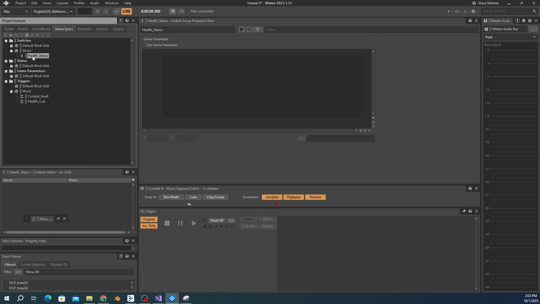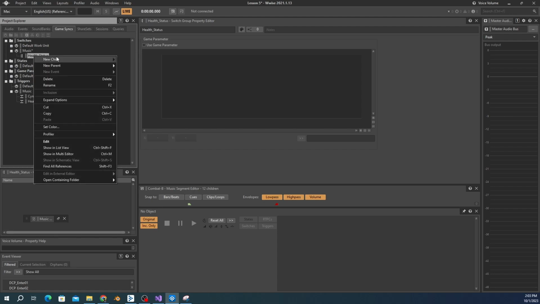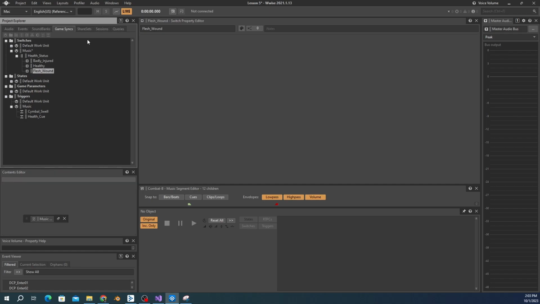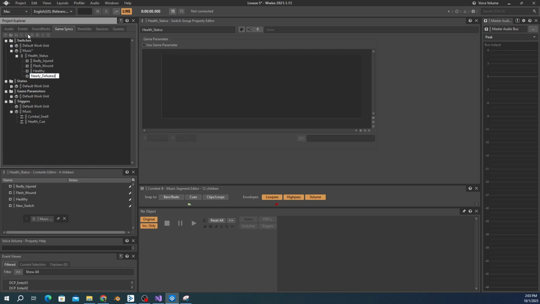I am going to create 4 switches in this container, which will represent 4 states of being our player is in, ranging from healthy to almost dead. These 4 switches will allow for 4 signs of progression toward how much damage the player has taken.